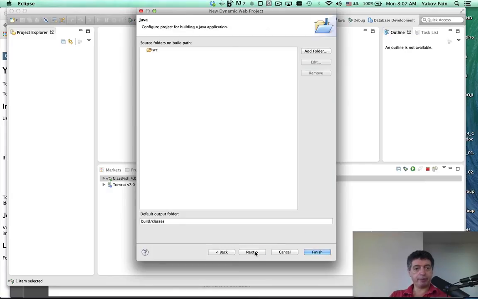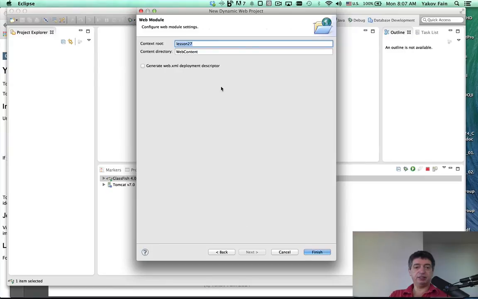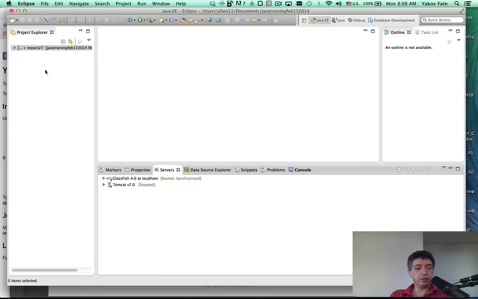Next. We don't change src. We don't change the location of the classes directory. Next. Context root. Context root is going to be a part of the URL for the browser. And content directory is where the code will go, where the document root is going to be, where you want to have WEB-INF. Eclipse offers you, by default, this directory WebContent in the project, specific to Eclipse. But we don't change anything there as well. So we got a new project, lesson 27.